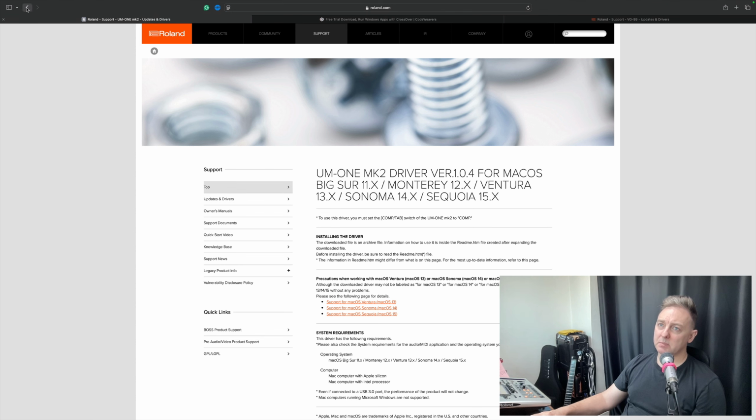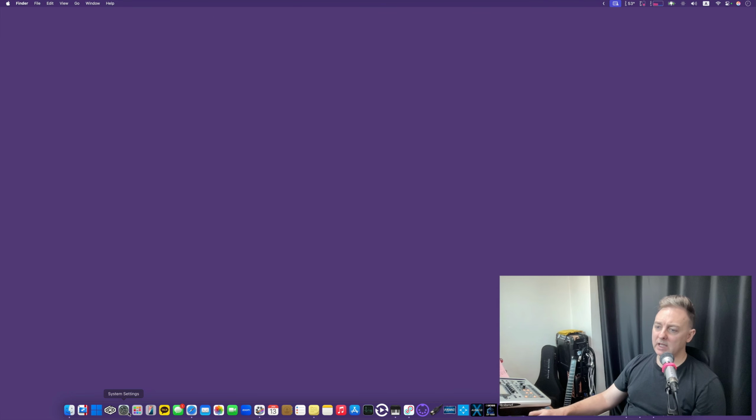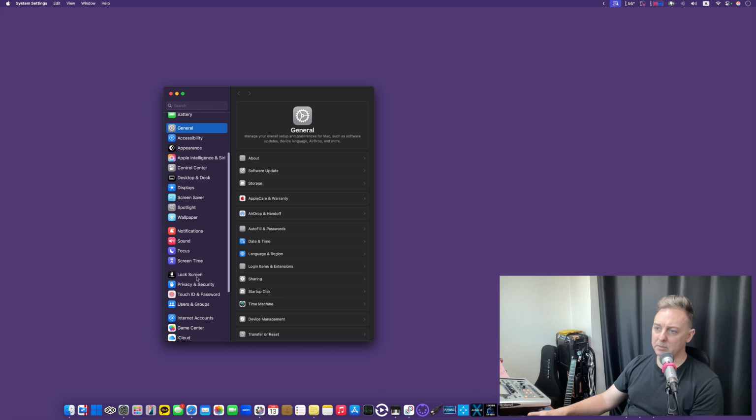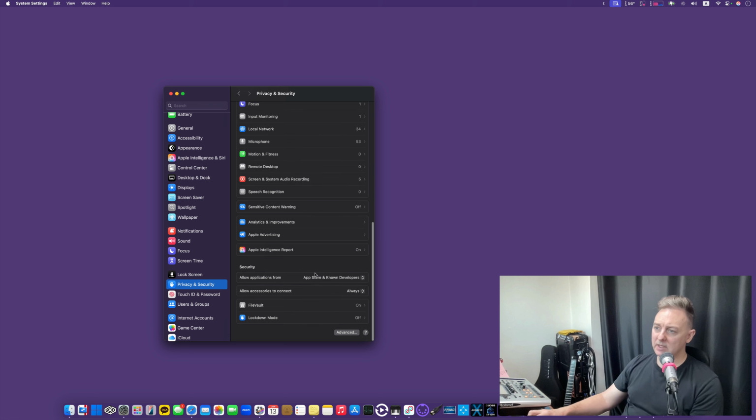There is also a possibility that you may get a security message thrown up. And if that happens, you'll need to head down to privacy and security in your macOS settings. And then you'll get a message down here saying something about allow. You'll need to allow this driver. This doesn't always happen, but it does sometimes happen. So just be aware of that.